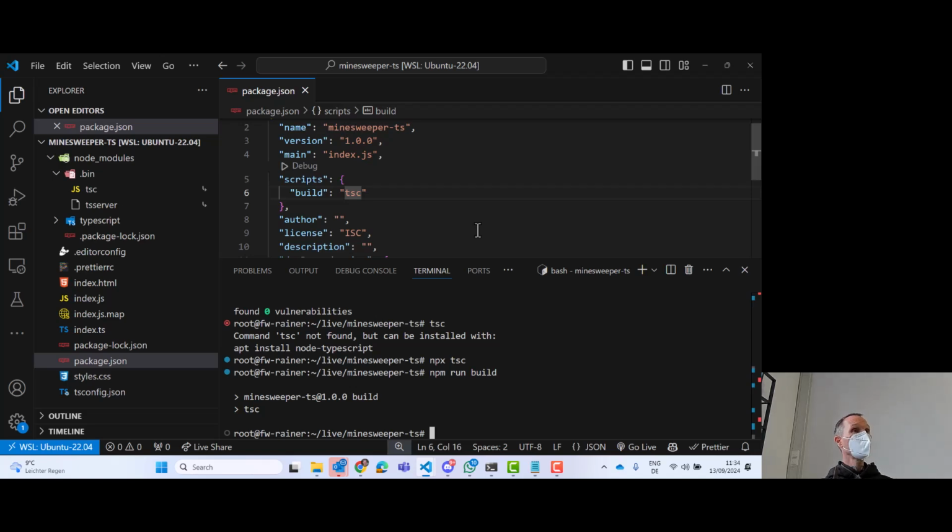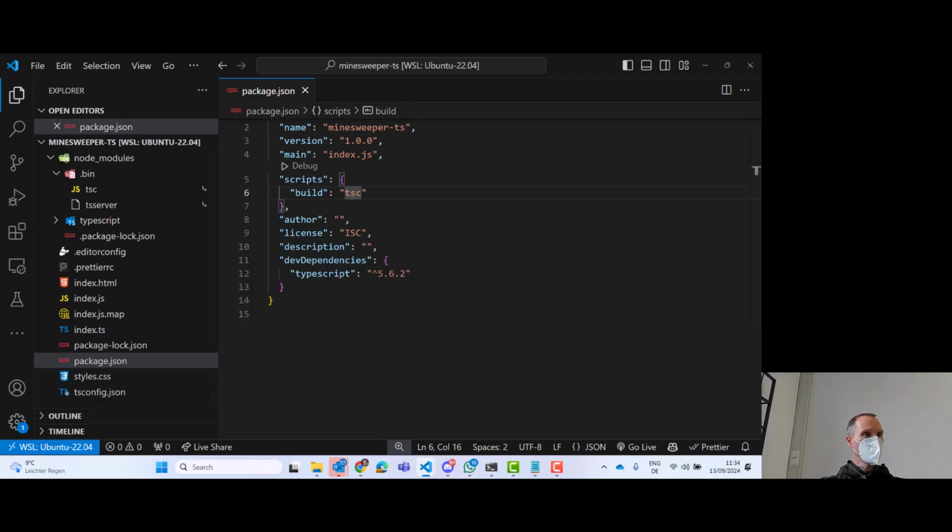Very good question. Is every dev dependency adding a binary? No, not every dev dependency, but many dev dependencies. Every dev dependency that has a CLI, a command line interface. But there might be dev dependencies that don't have a CLI. Types, for instance, is a good example. Yes? I have an error inside the node module. Okay, let's take a look at errors.